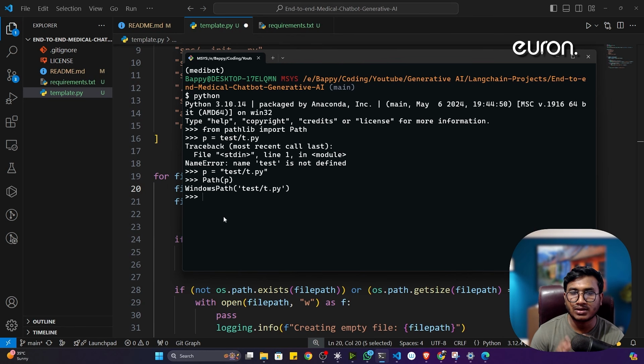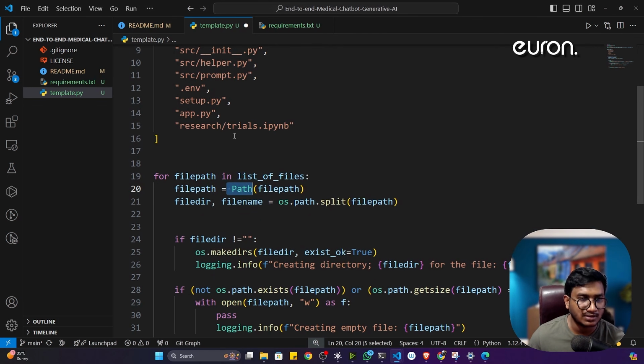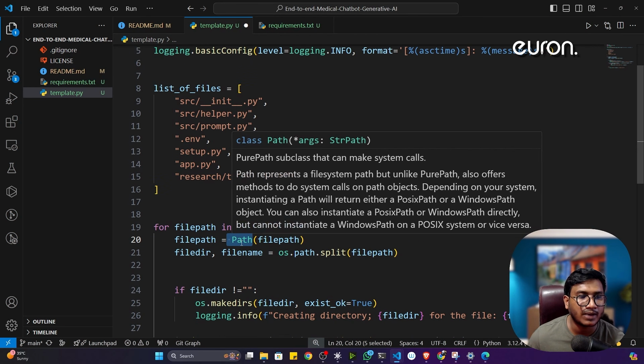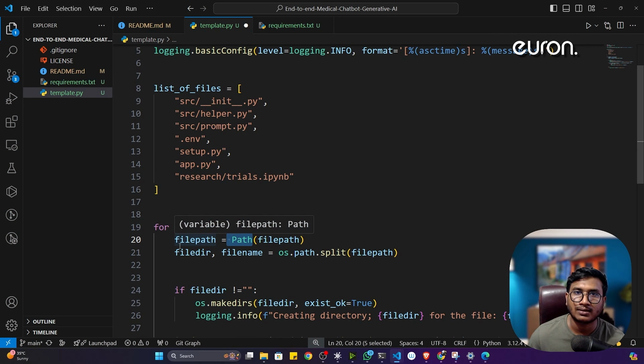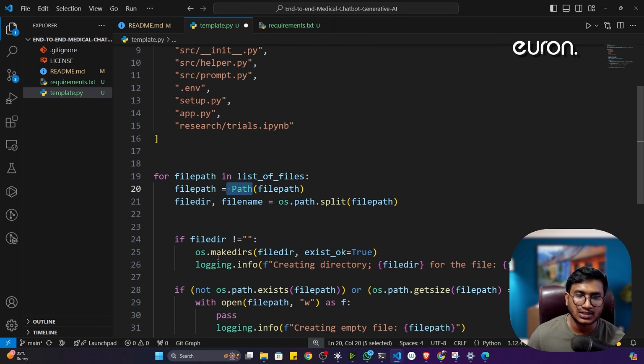Let's say you are using Linux or Mac. Automatically, this path would be converted for that operating system. So instead of manually giving the path with a backslash, I can give it to the Path function, and Path will automatically take care. That means we can execute this project on any kind of operating system. Otherwise, on some operating systems, you might get some issue. That's why we always have to handle this kind of scenario.